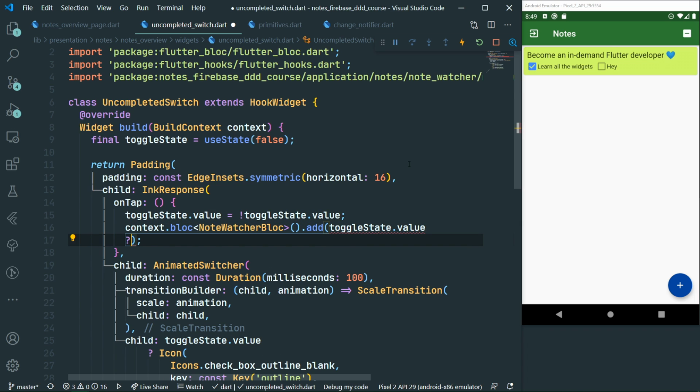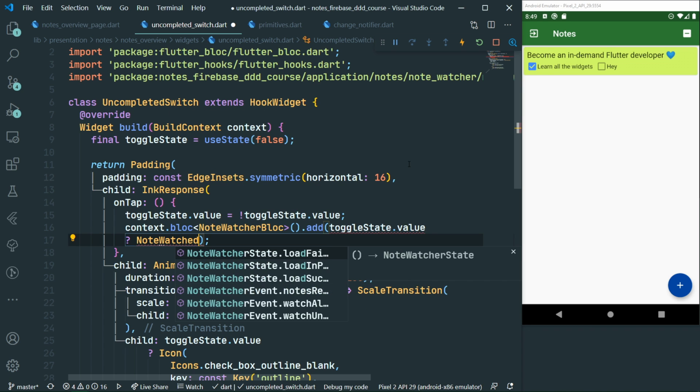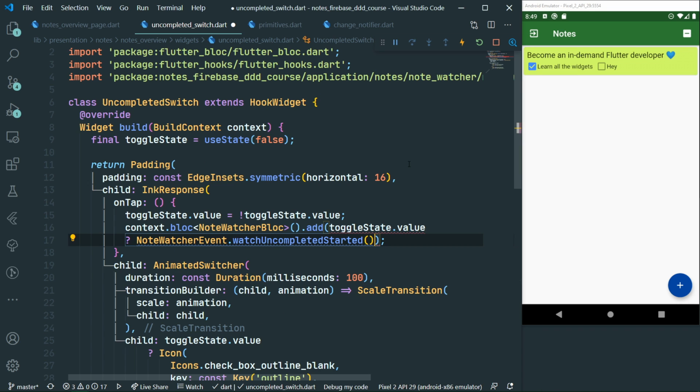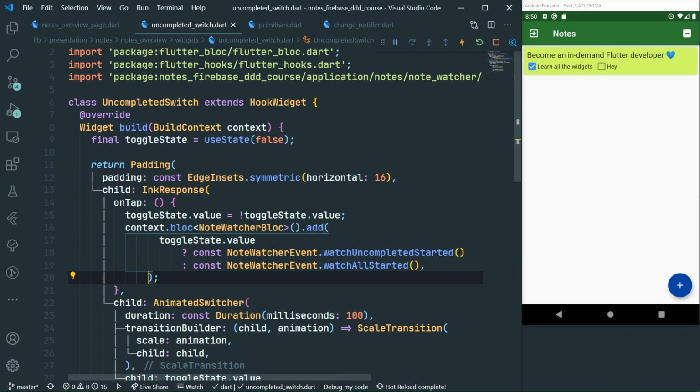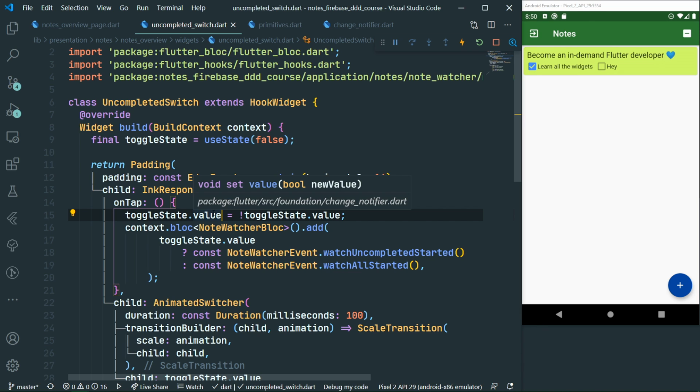If it's true, we want to add the watch uncompleted started event, because we want to add or watch only the uncompleted nodes. So let's say node watcher event, watch uncompleted started, and make it a constant. Cool. Otherwise, we want to add the other event, which is watch all started. Cool. I know that the kind of events we are passing around, and also the way that this toggle state's value means true for seeing only the uncompleted things and false for seeing both uncompleted and completed, can be kind of confusing, I know.